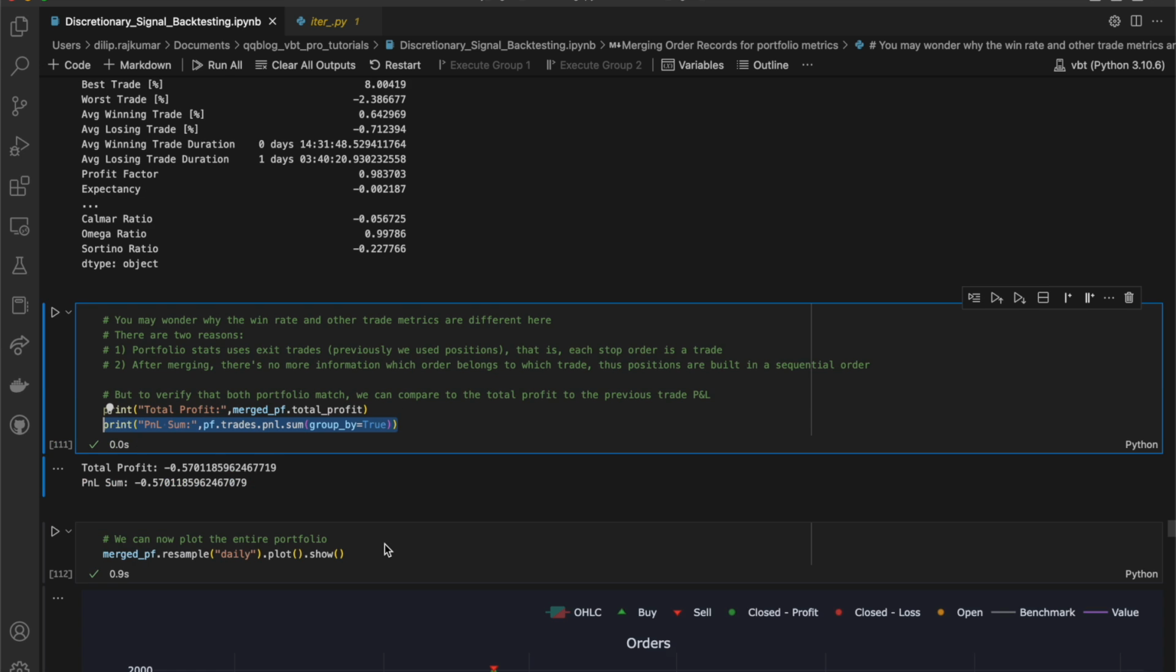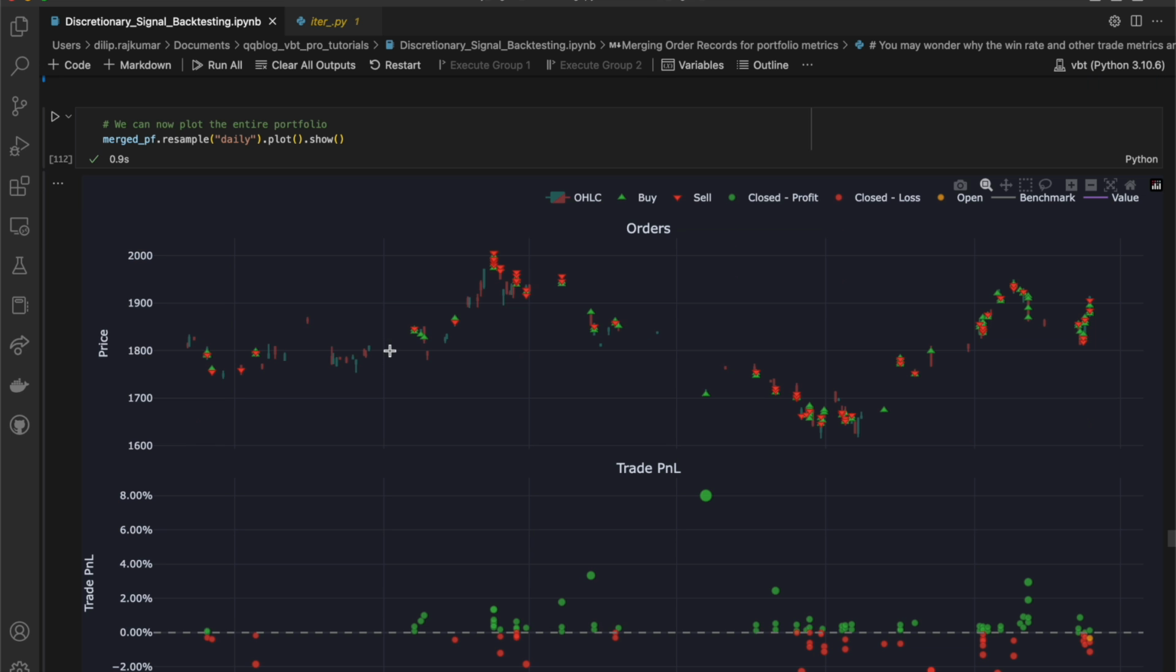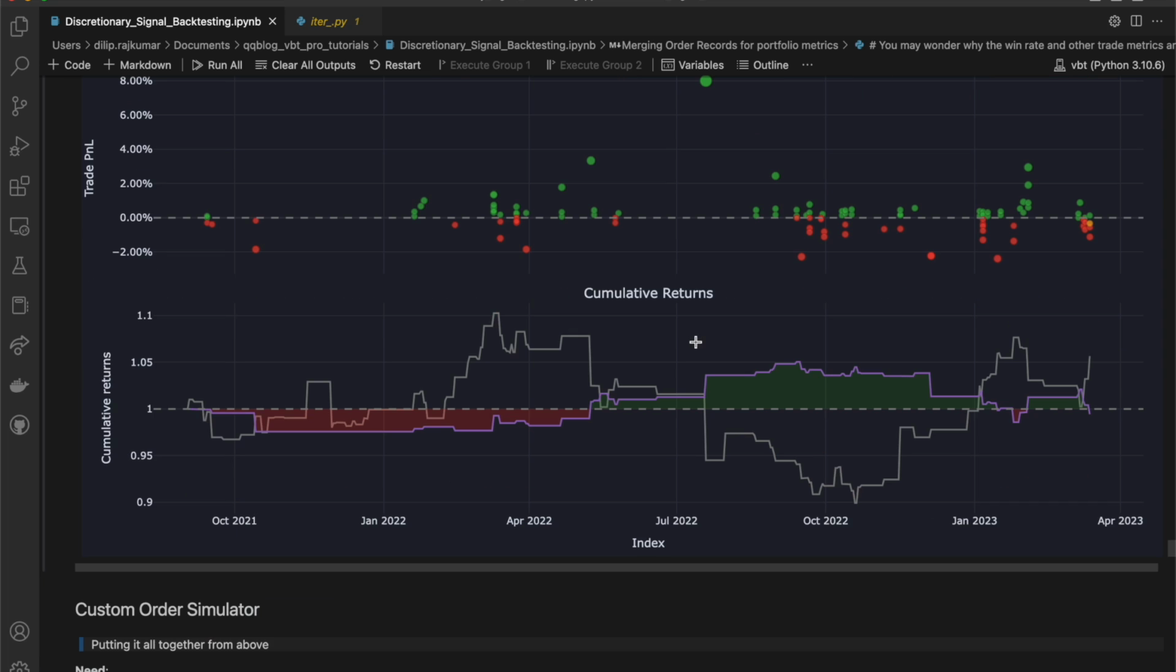We can also plot the entire portfolio simulation using .plot().show(), and we are resampling it to daily to make this a little bit faster and more responsive. This is the normal portfolio plot that you are all familiar with.